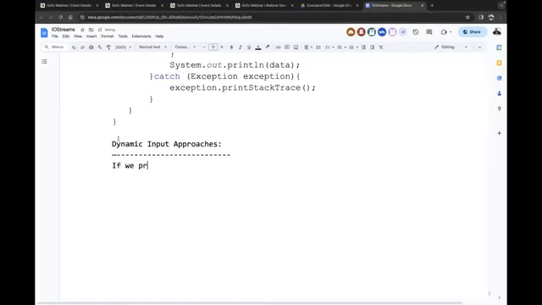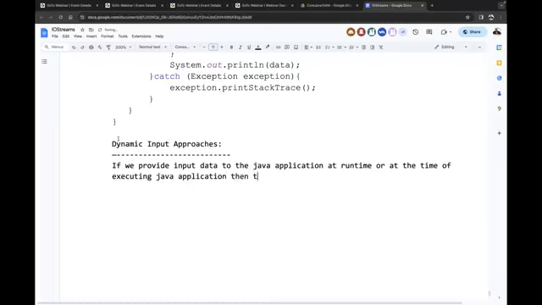If we provide input data to the Java application at runtime, or at the time of executing a Java application, then that input is called dynamic input. So if you provide input data to the Java application at runtime or at the time of executing a Java application, then that input is called a dynamic input. All right.